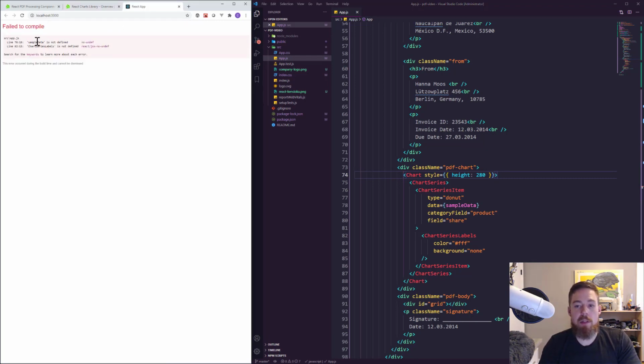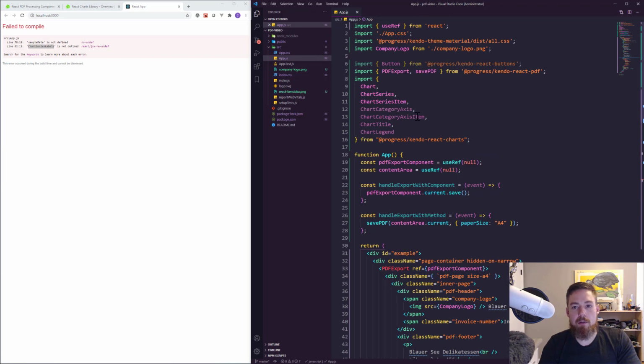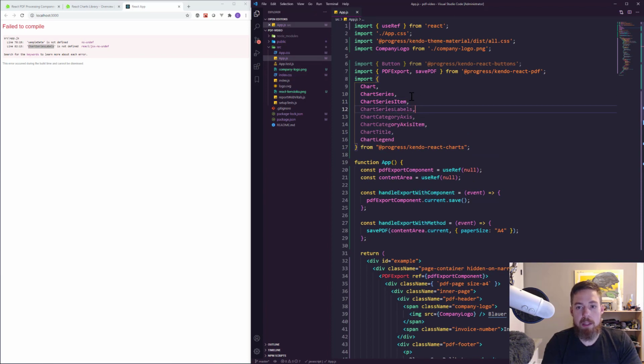Pop back over into our application. We see now that there are two things that are missing. One is the sample data variable, which is the data that I want to pass in. And another one is the chart series label is not defined. Well, we can fix that by scrolling up and just importing that as well. Now we do have to take care of sample data as well.